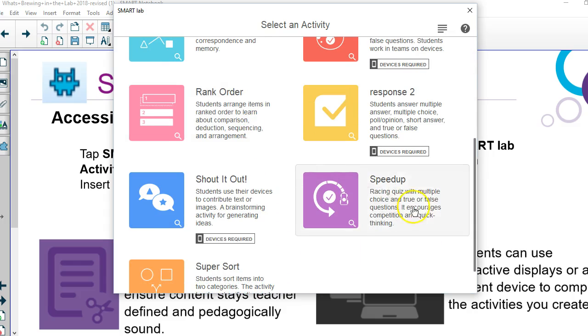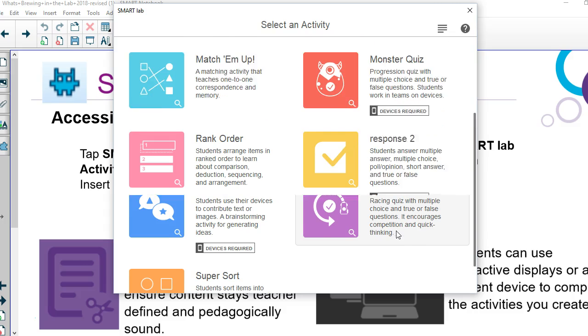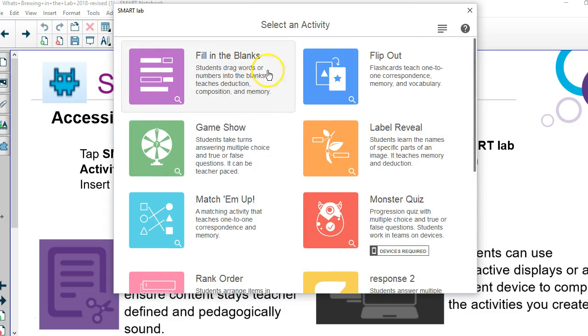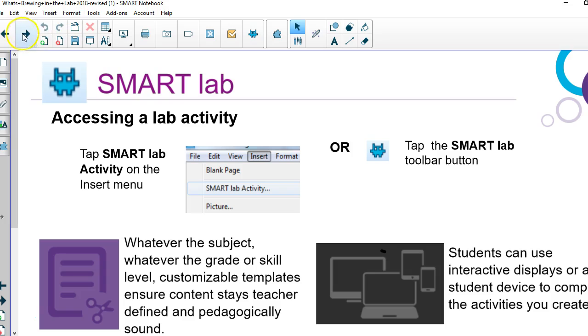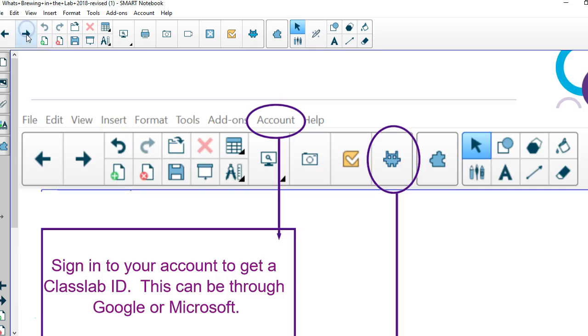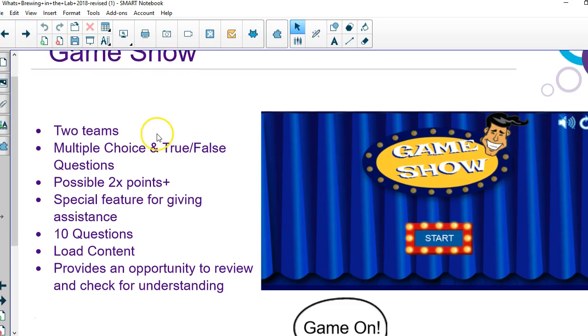The second one is called Speed Up. It's a racing quiz, and it again uses multiple choice and true false. It is team oriented as well, and that has to be displayed on your smart panel. And again, it can be whole group, or you could set it up as a station rotation. The other items all can be either whole group on the board or connect to your students' devices. And we'll take a look at those in a little bit. So game show looks like this.